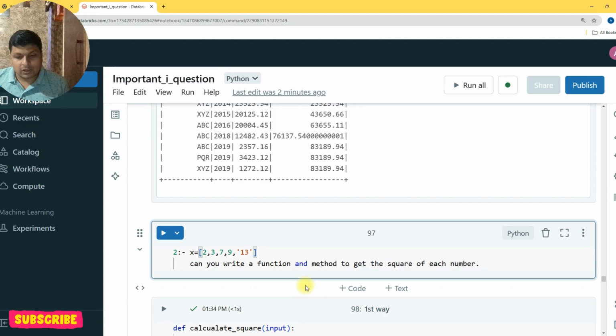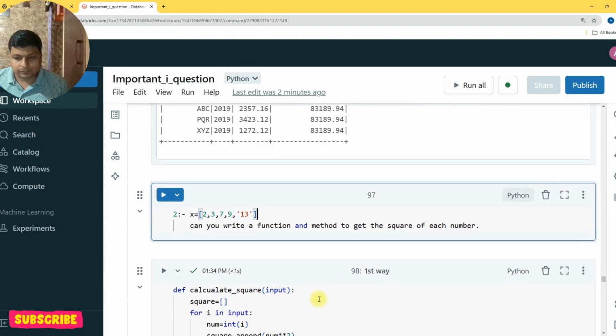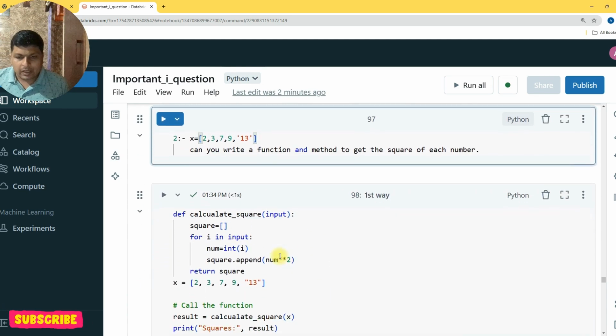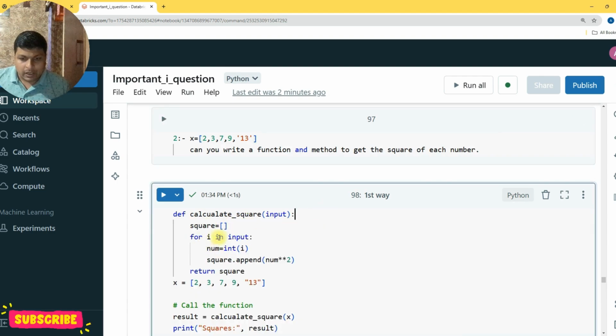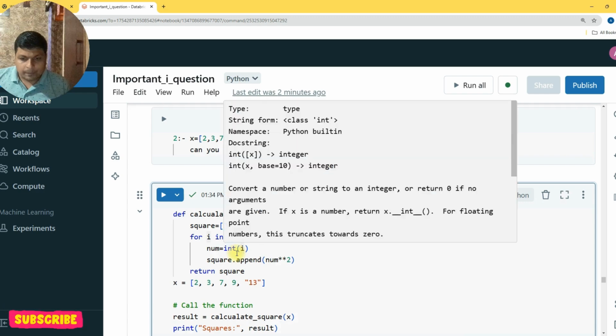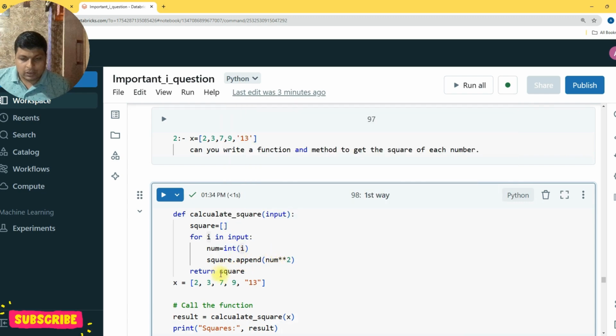I have done it in three to four ways, and you will see the output here. First, I calculated the square. I have defined one list. In this list, for i in input, whatever input I pass here, it will run through. Then I convert this i into an integer, then append to the square list i into two, then return the square.